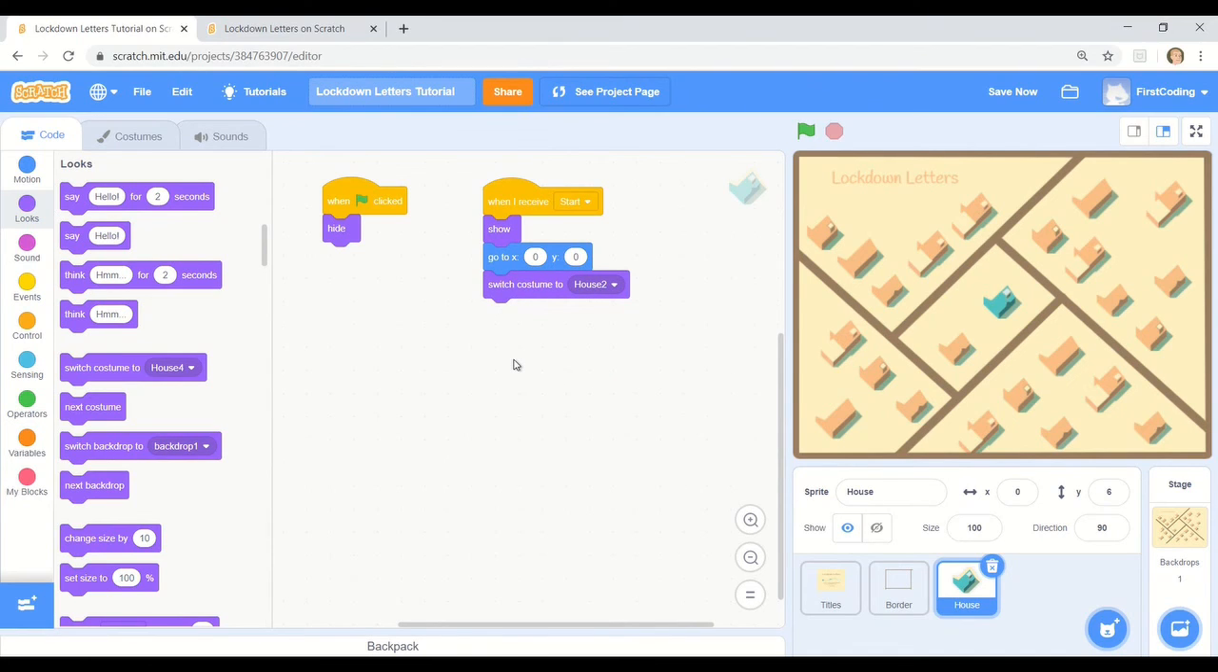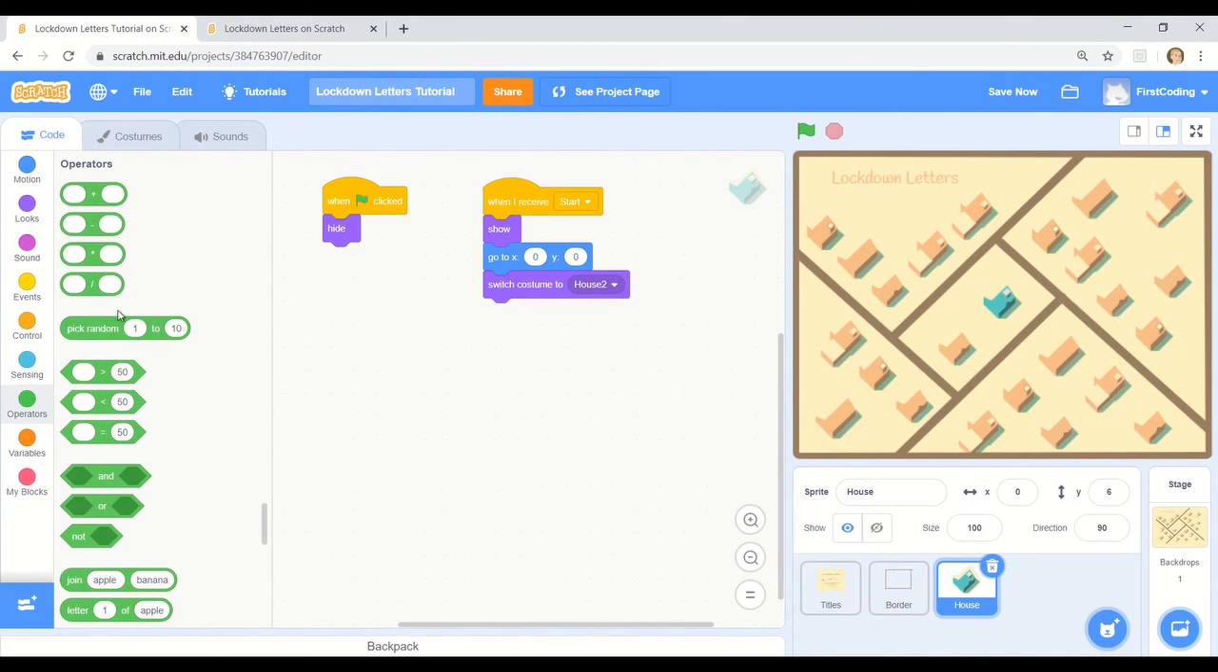Now, randomization appears in the operators section, the green section here on the left. Clicking on it, we can see all the different maths blocks that are available to us. We are going to need 2 different blocks from this section. The first is the join. Now, the join block, as you can see here in the example it gives us, apple and banana, it joins or couples 2 words together to make a sentence. In this case, apple banana.